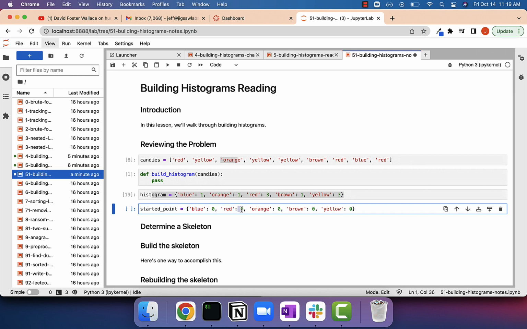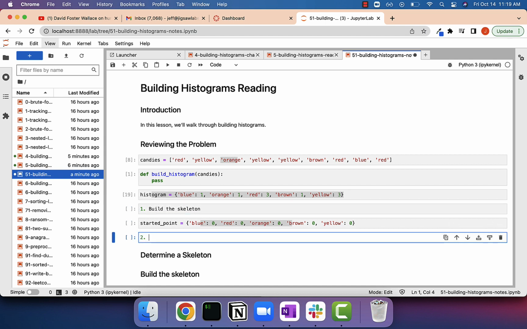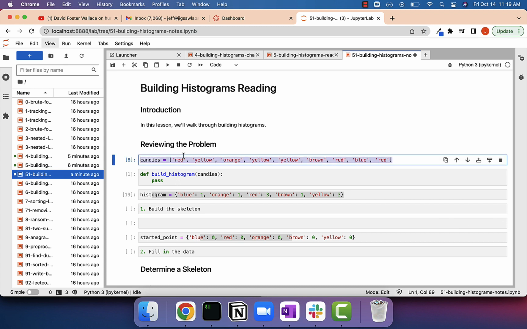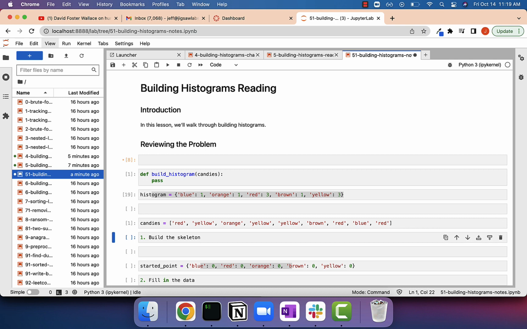All right. So the first step, we're basically dividing our problem into two steps. 1, I call this the skeleton, right? Because it doesn't actually have the data we want, but it's the structure. Build the skeleton, and then 2 is fill in the data. All right. So let's try to figure out how we can do this, right? How can we start from our list of colors to then get to this output?